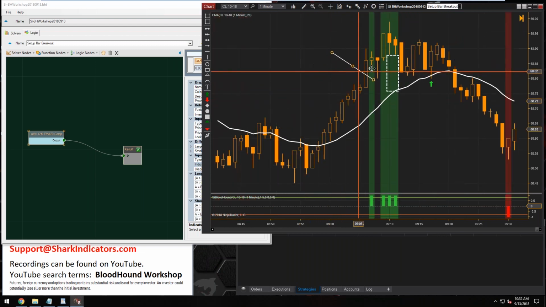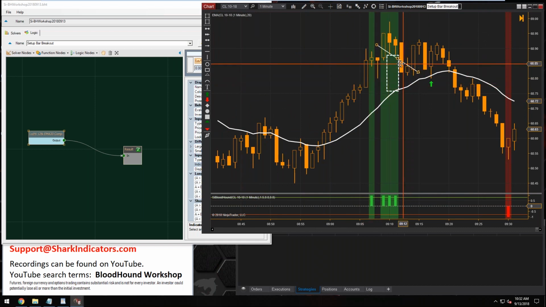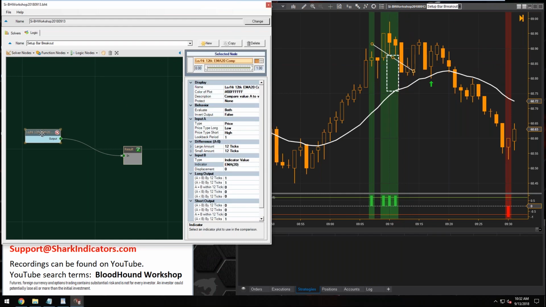So I'll focus on this one, which is this uptrend pullback. It's a lot cleaner. This took 6 bars. All right, so 6 bars. What I'm going to do is use a Lookback Node.